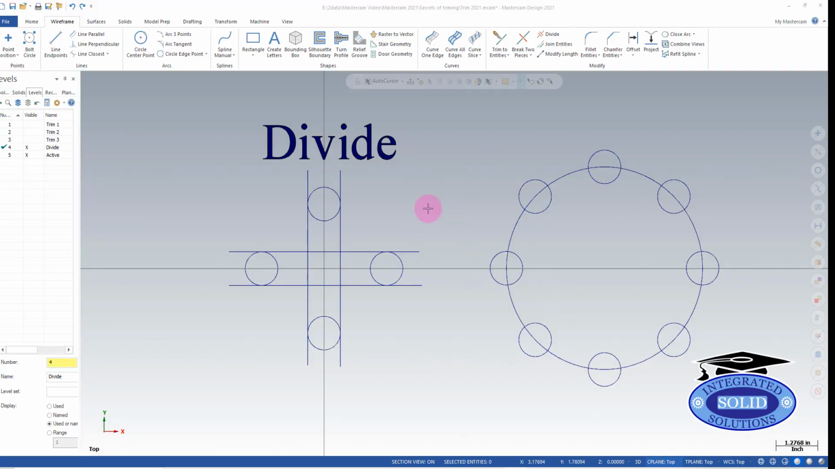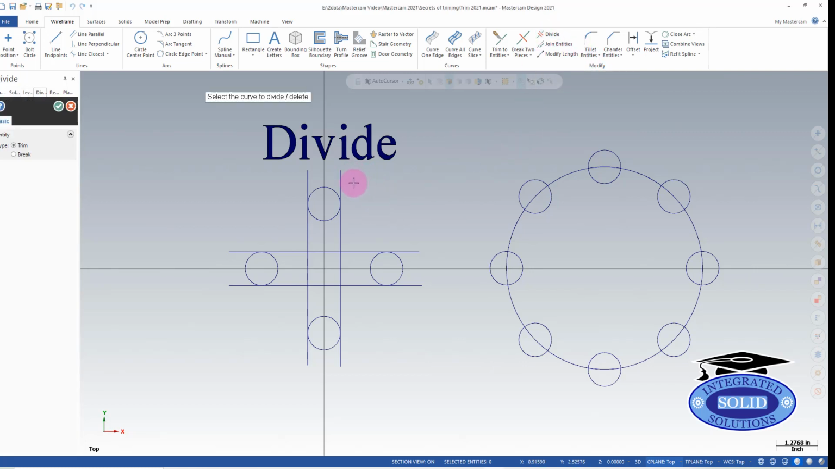I'd also like to point out the versatility of the divide function. If I use divide, in this case here, I can trim this whole entity very quickly, using the drag function especially now. If I want to get rid of the inside here, I simply drag across there, drag across down there. It's very quick, very efficient.